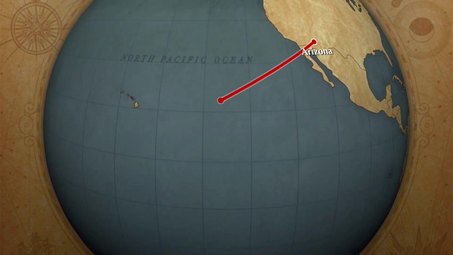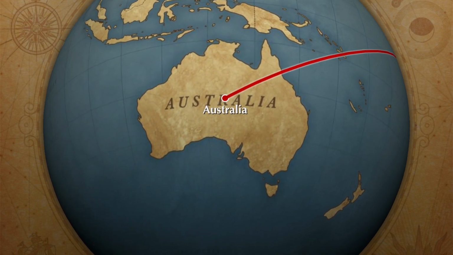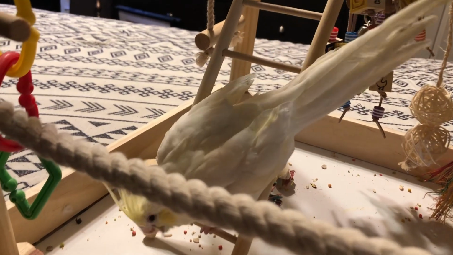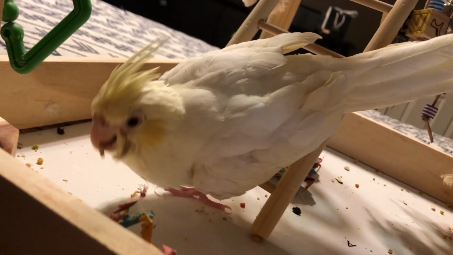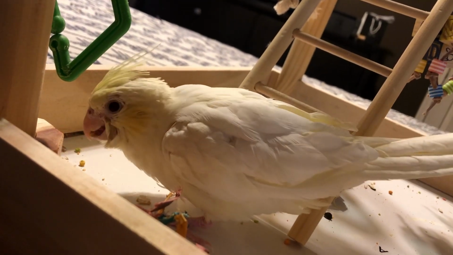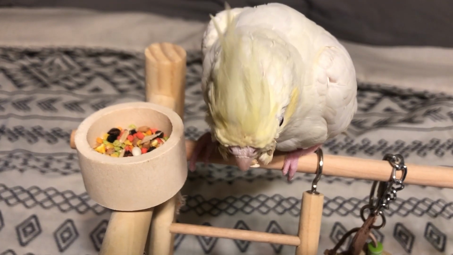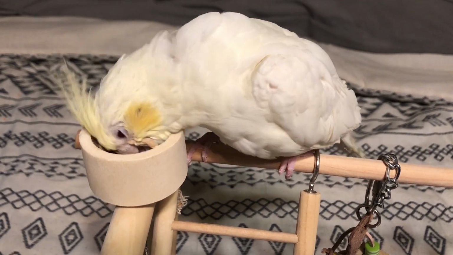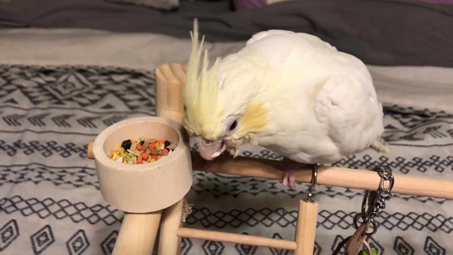Did you know cockatiels are native to Australia? Where they can be found foraging on the ground for seeds. Sometimes for fun, I'll sprinkle some seeds at the bottom of her play stand so she can forage for them and look for them. This is a way to provide enrichment so she stays happy and healthy. She really likes to eat her seeds and pellets. Millet is another one of her favorites. I've been trying to get her to eat her fruits and vegetables, but I haven't had very much luck with that yet.